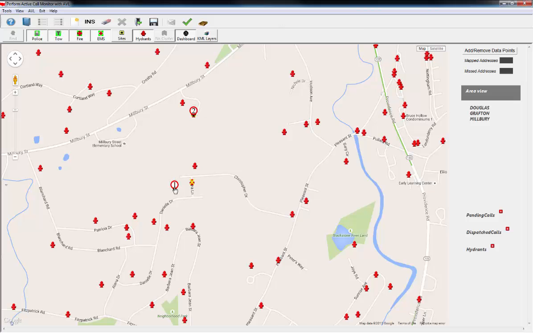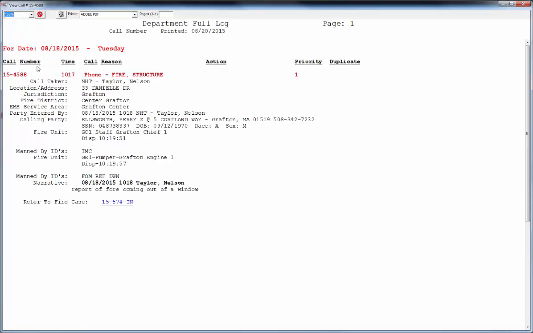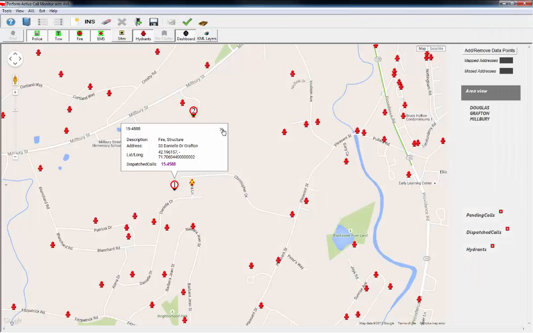If I need more details about the call, clicking on the circle is going to give me the call information and the address. And it's also going to provide me with a hyperlink where I can click on the hyperlink and get the complete details of the call itself. Once I'm done with the call details, I can close that window and go back to my active calls map.